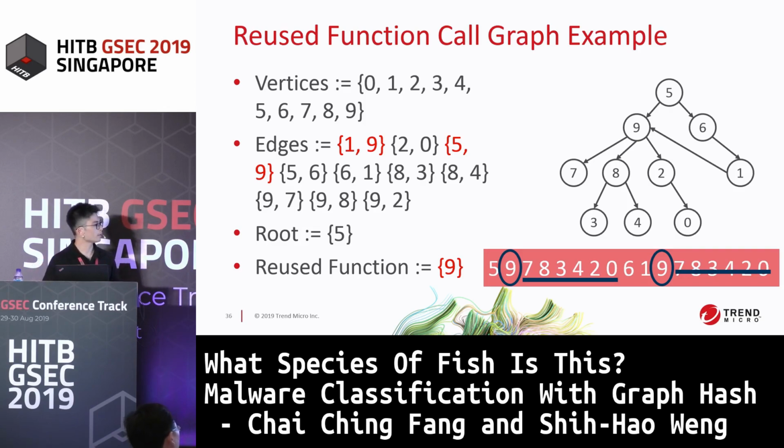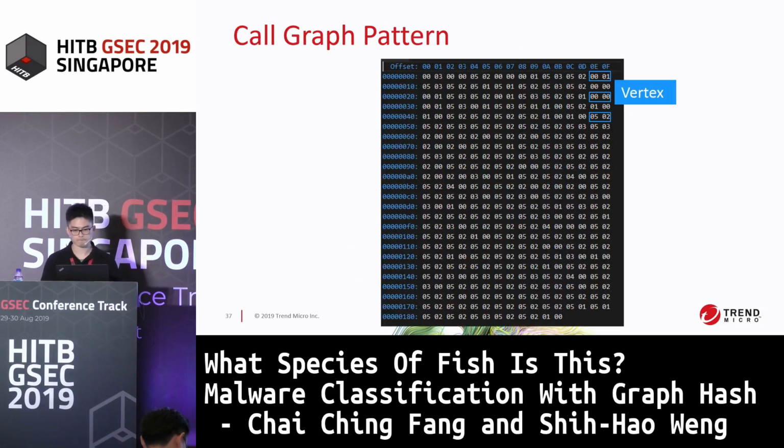Okay. And the 7, 9, and the 7A3420 will not be stored in CGP here again. But it's okay because we have stored this sub pattern here when we first time visit vertex 9. Okay, so this is an example of code graph pattern.